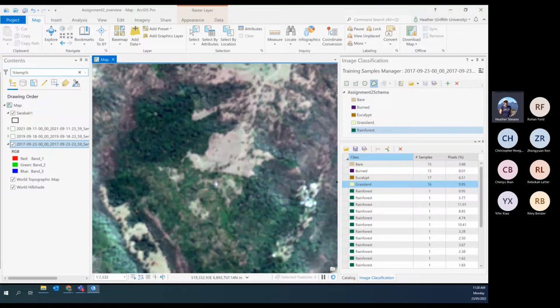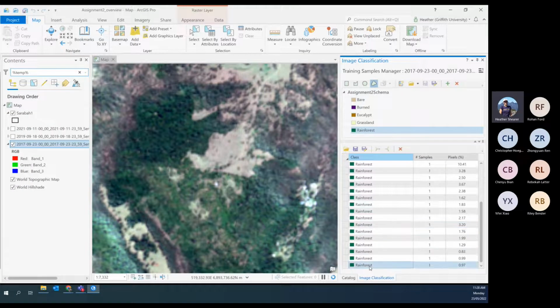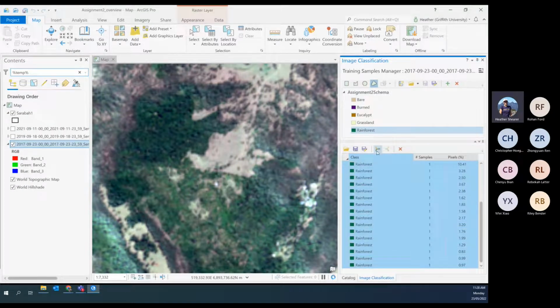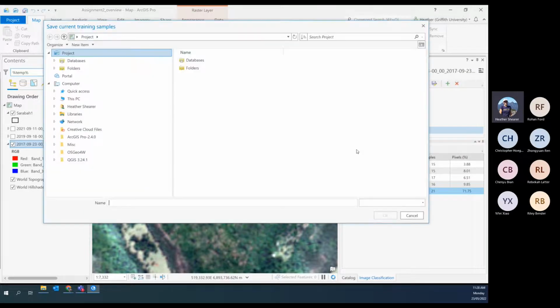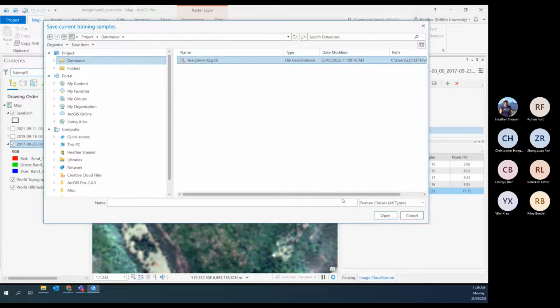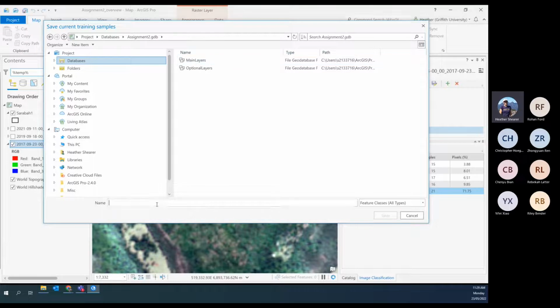Okay, so I've got a whole lot of rainforest. Once I've done all of this, and this is what you have to do for each one, I've classified them all. I'm going to now save it. You can save it in your database, but you can't save it in a feature layer data set because it won't let you. So just call it training 2017.